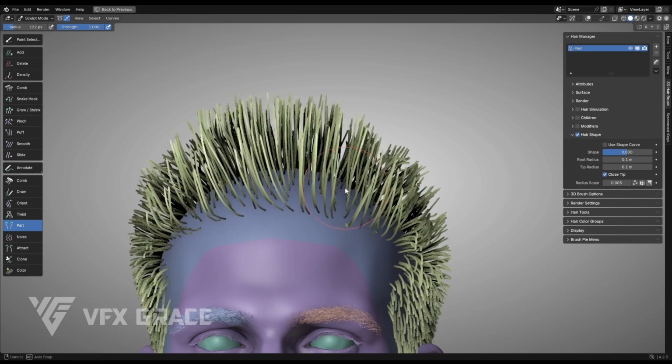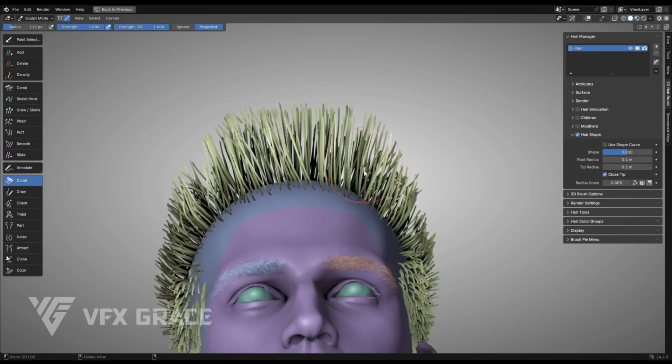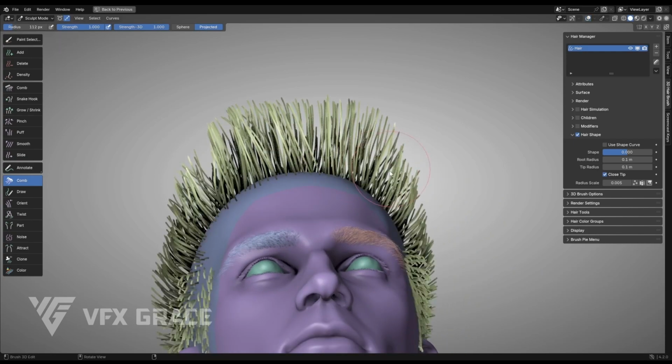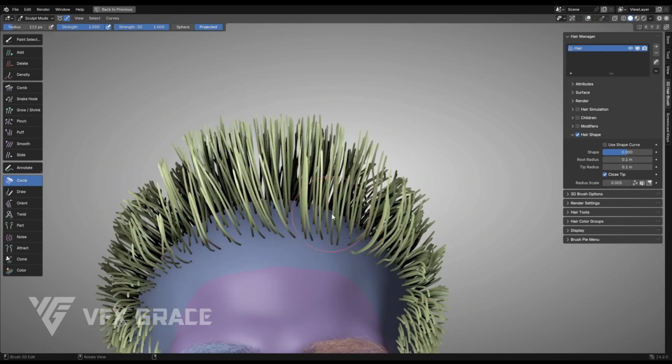Then you can observe the effects. From the observation, although the large clumps are already formed, the hair direction is too straight, needing some curvature to make the hair more realistic and natural.